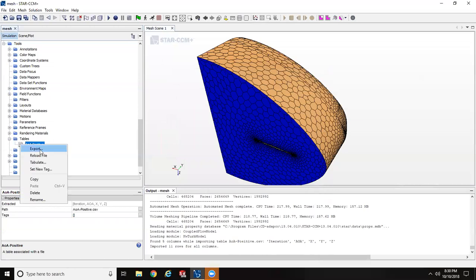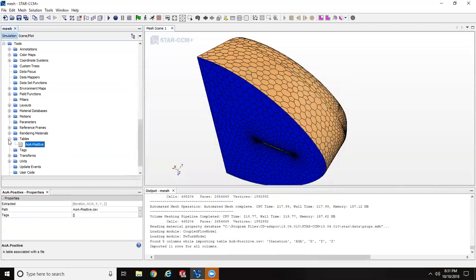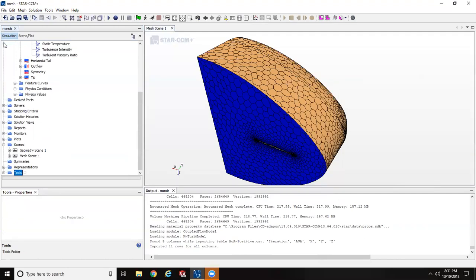Let's just tabulate that and just make sure it's the right thing. And it's the first 1,000, it's at 0 angles of attack, and then every 500 after that it changes. So this is the same method that we used before, and everything looks right. We've got our X component, Y and Z component, and they look right. So we can close out on that. So now we have our table read in.